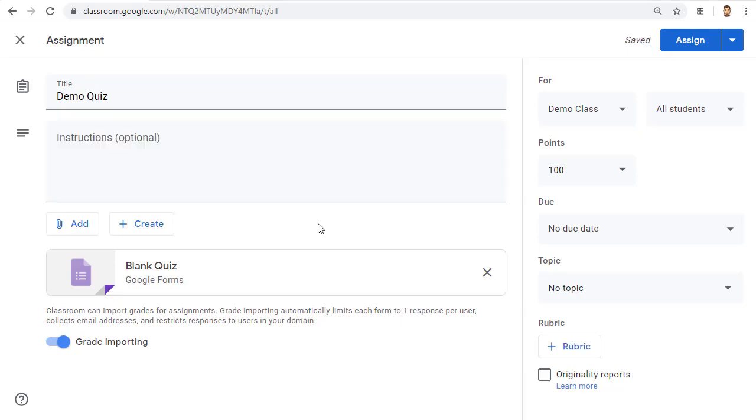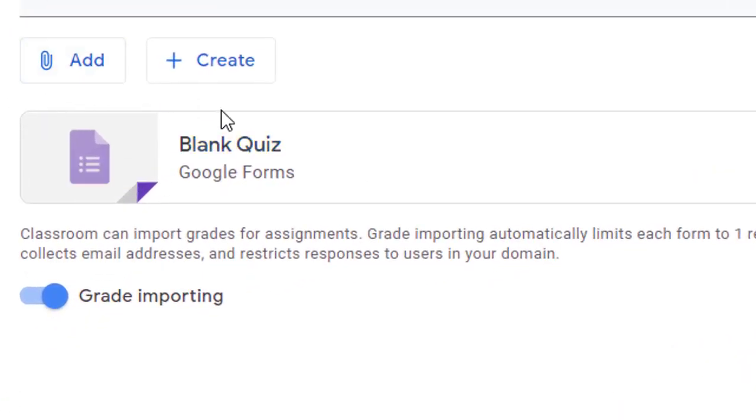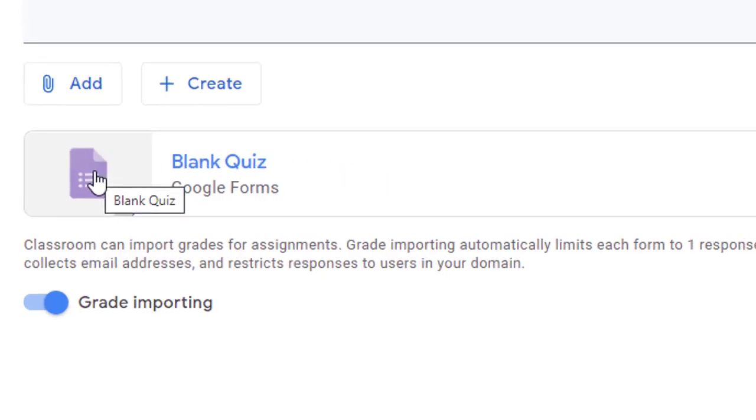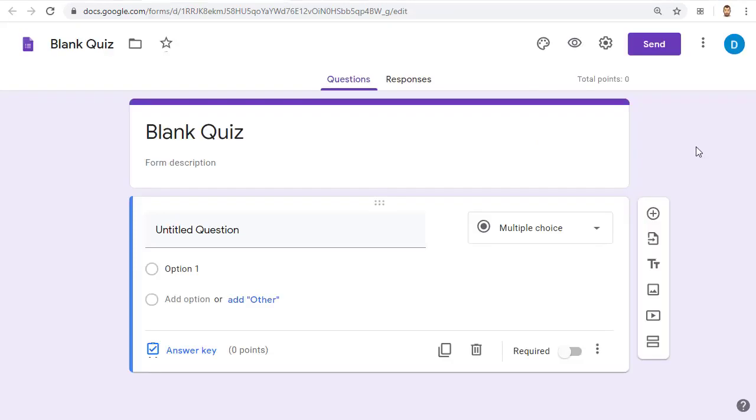What is different though from a normal assignment is the blank quiz that automatically gets created and attached to the assignment. This is a Google form that you will use to build your quiz. Let's go ahead and click on that form to open it up and make the quiz. We will now take a look at the basics of creating your quiz.